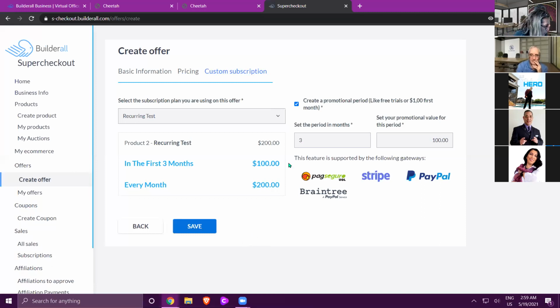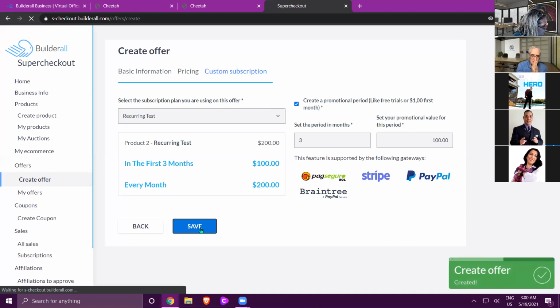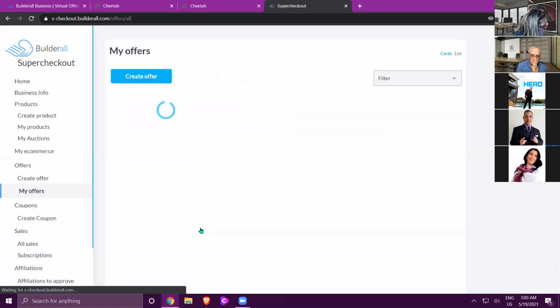Well, this is how it works. You can see that in the first 3 months, they will be charged $100. And then after those 3 months, they will be charged 200 each month. And then you're going to click save.